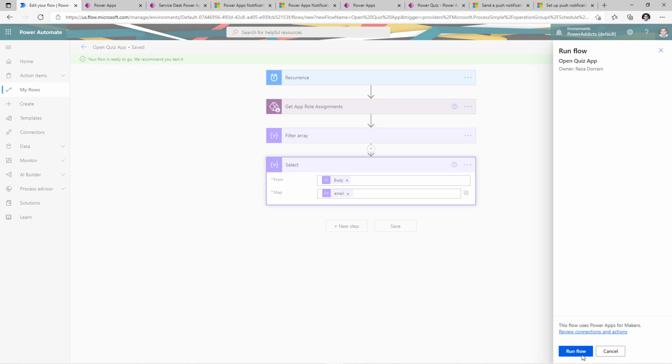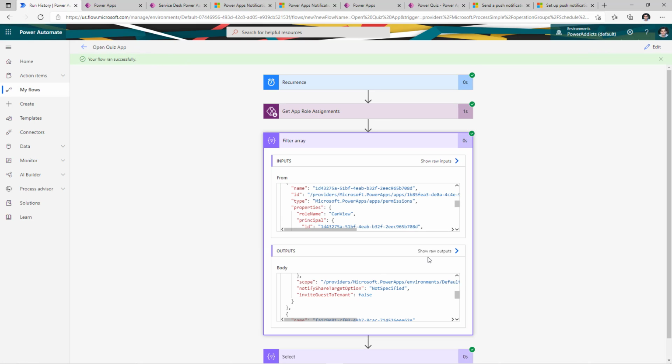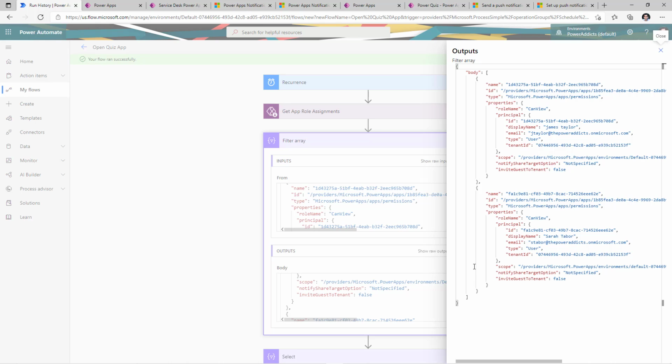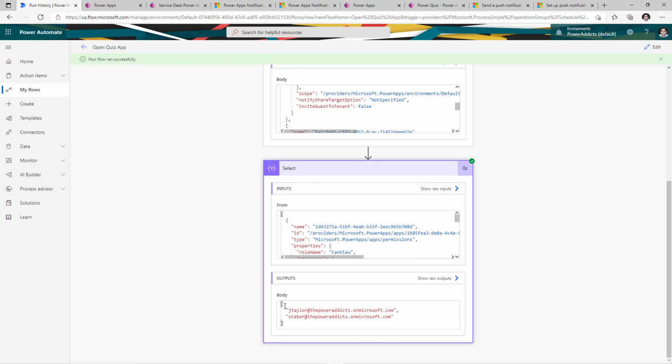So if I was to just test this flow again, we will see that the output of filter array here will only be those two users who have the role name can view. And if you look at the output of the select action, it's an array of email addresses of the users who can view the app. That's exactly what I needed.